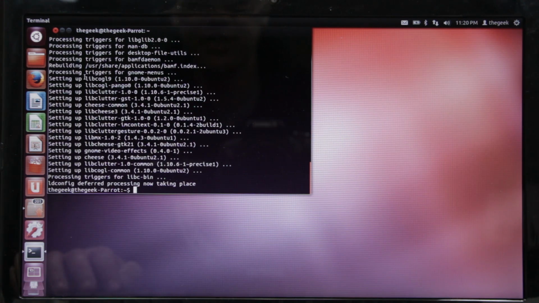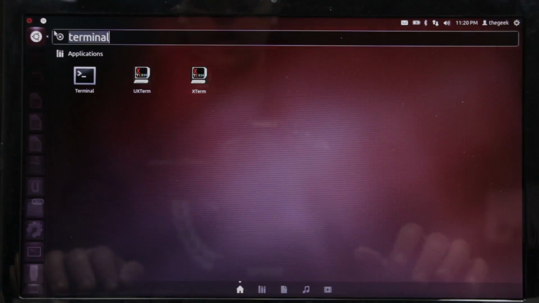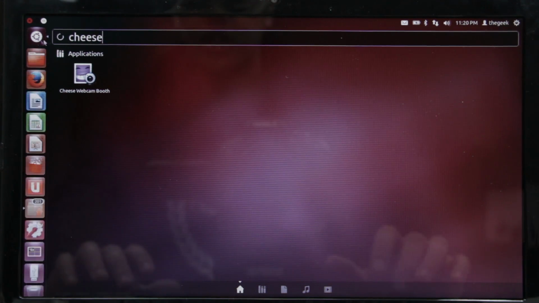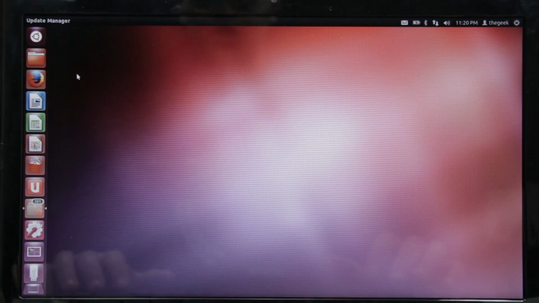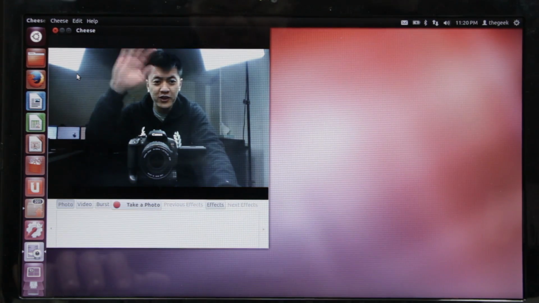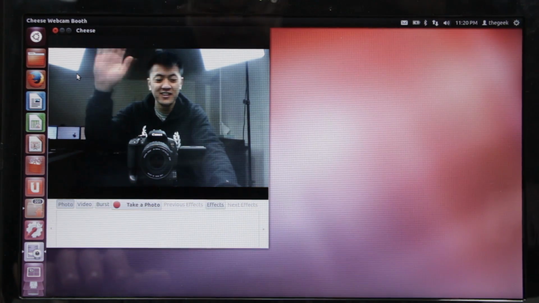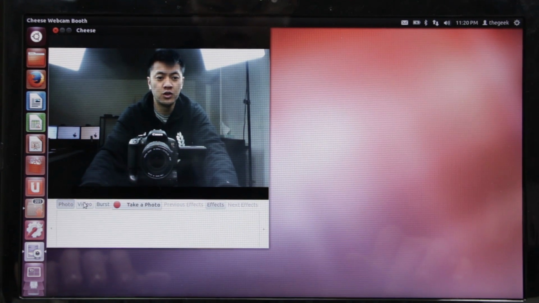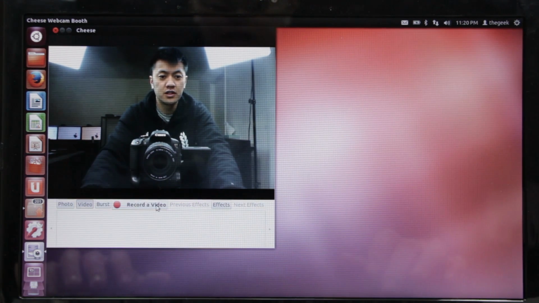Alright, so now that it's done, we can go ahead and close terminal for now. Go ahead and look for the program, Cheese Webcam Booth. Click on this, and here we are again with the webcam. So the webcam works. Let's see if video works. Let's click on video. Let's hit record.